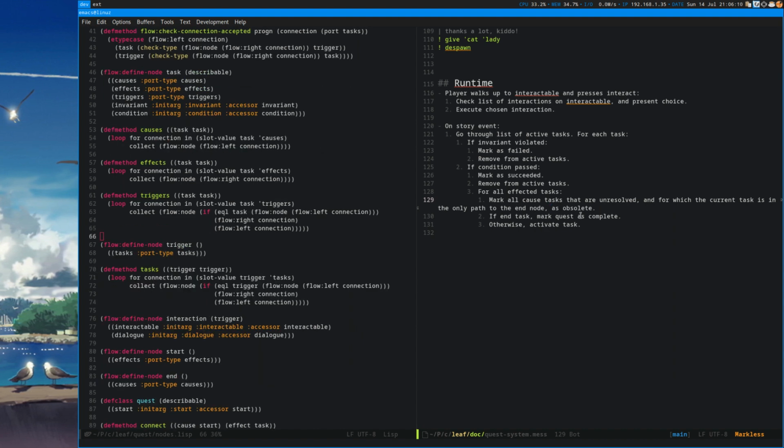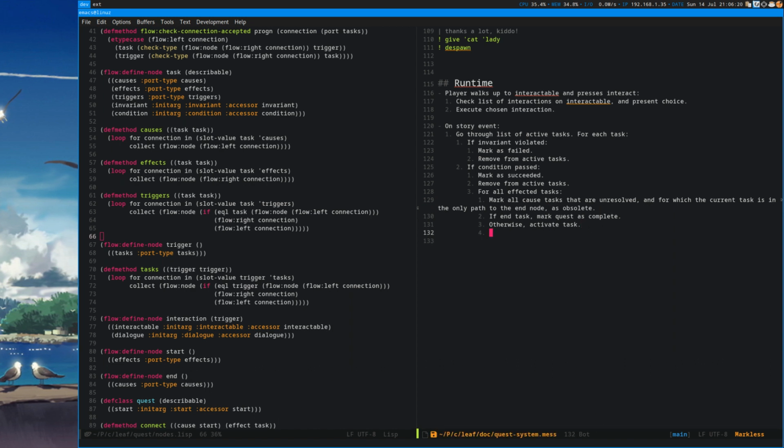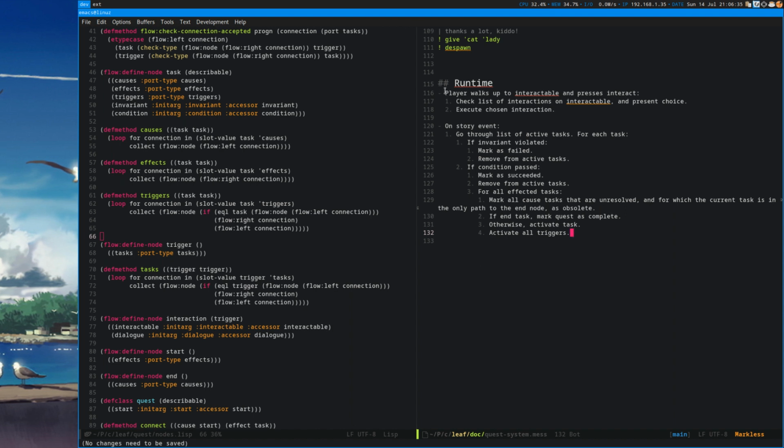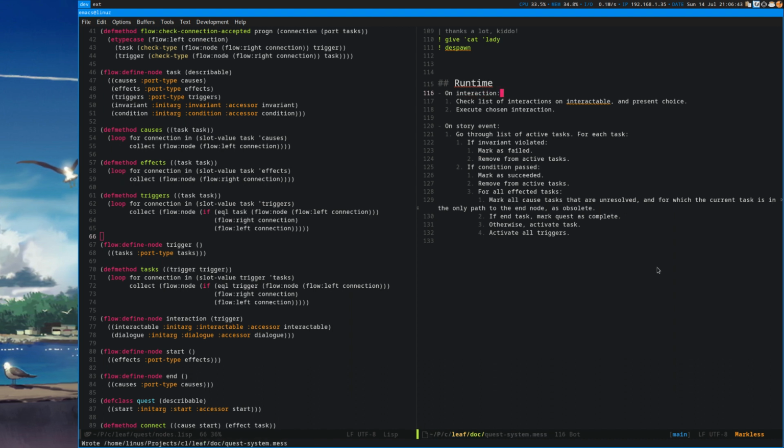Well, move from, for all affected tasks. Okay, move from, otherwise activate tasks, activate a task and activate all triggers. Anything else that we need?